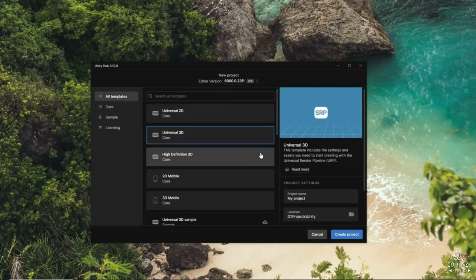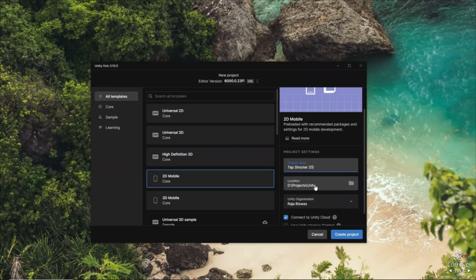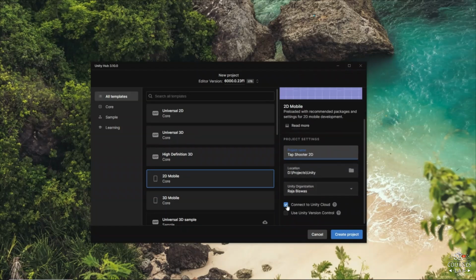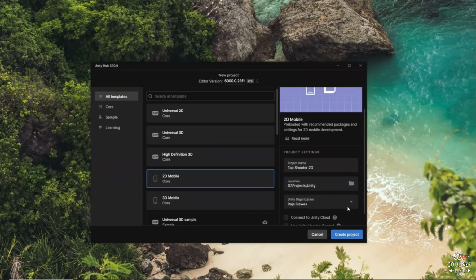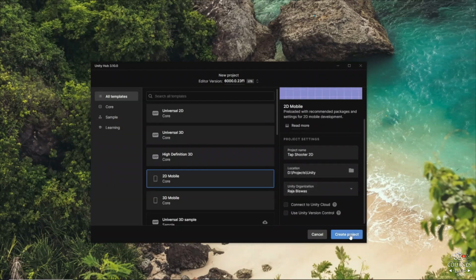Then from the templates, you can either use Universal 2D Core or 2D Mobile Core. If you don't have any of these versions, you can simply click on that version and click on download template to download that template. In this case, I'm going to use this 2D Mobile Core version. For the project name, let's give it a name like Tap Shooter 2D. The location should be this one. Then I'm going to disconnect from Unity Cloud because we don't need that. Once you have done that, you can simply click on create project.